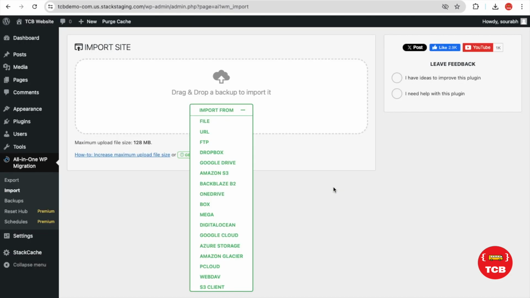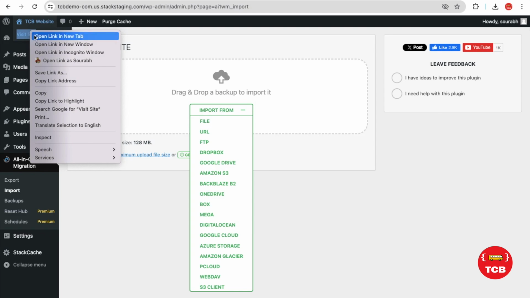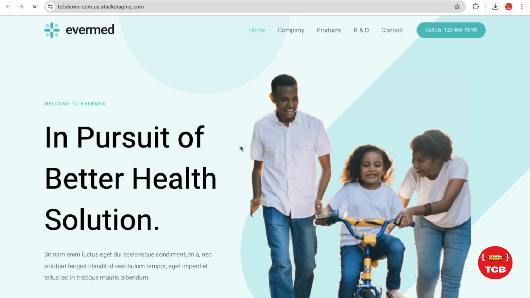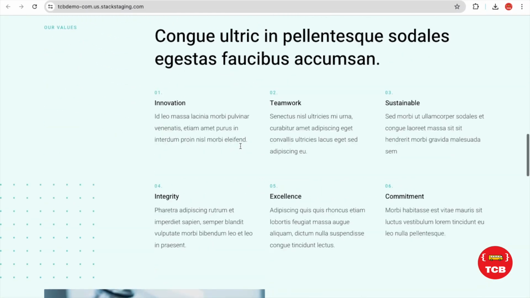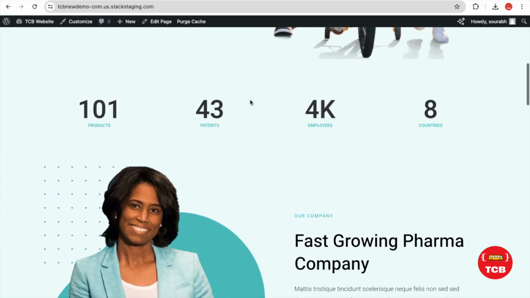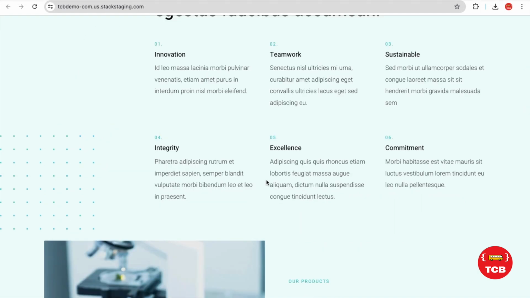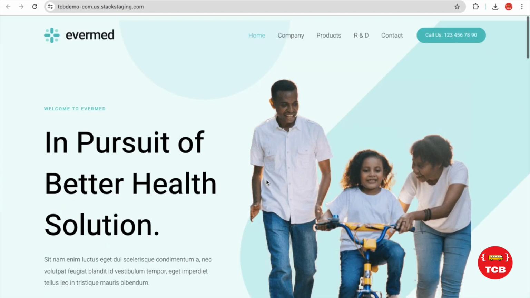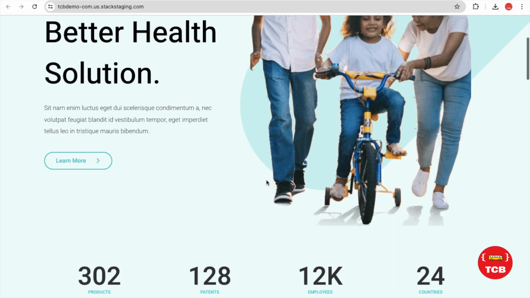Let's click on finish, and now we need to just open this website and see how it will look. And you can see this is the website as it is that we have imported. So this is the TCB new demo, that is the old website that we have imported to tcbdemo.com here. So this is the easiest way to transfer your website from one host to another host, or from one domain to another host.